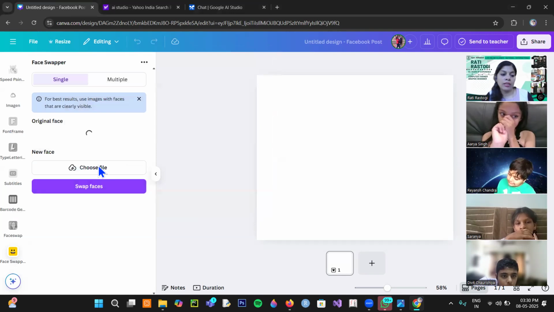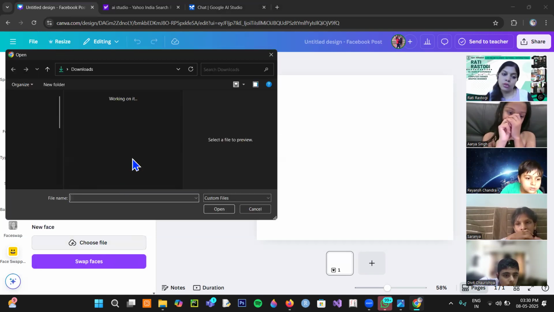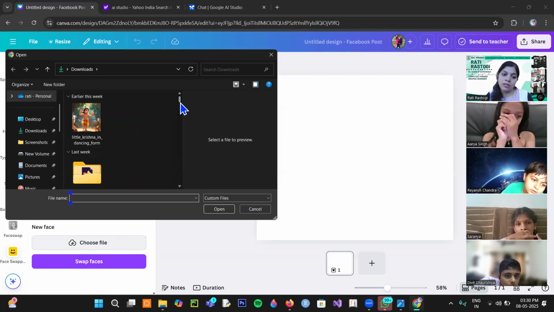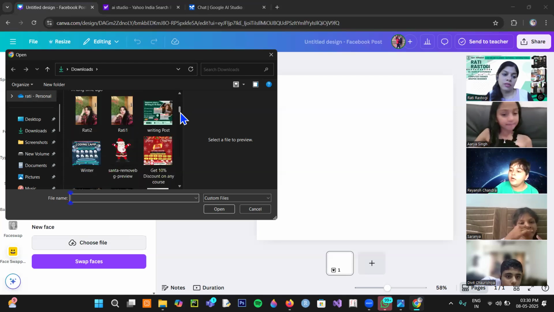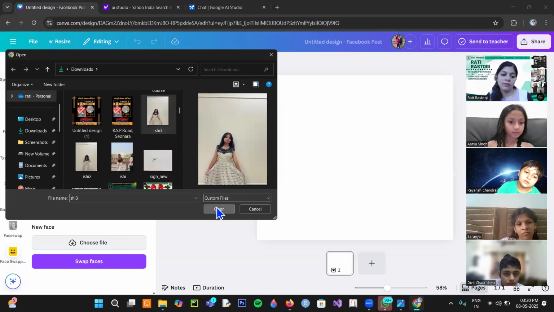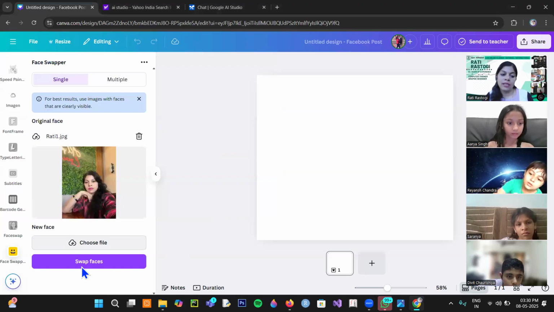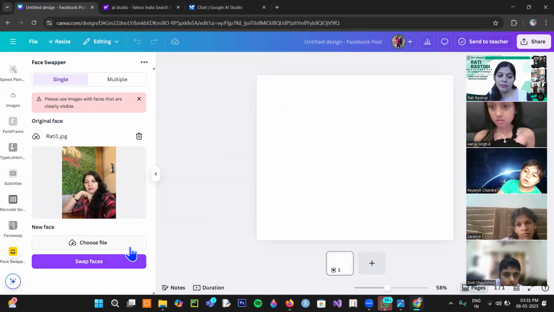After that, new face. Click on this choose file. In place of this, I just want to replace any other face. I'm choosing this one. And then simply click here on swap faces. Then both faces will be changed. So like this, you can change your face with mom and daughter, dad and son, like that.